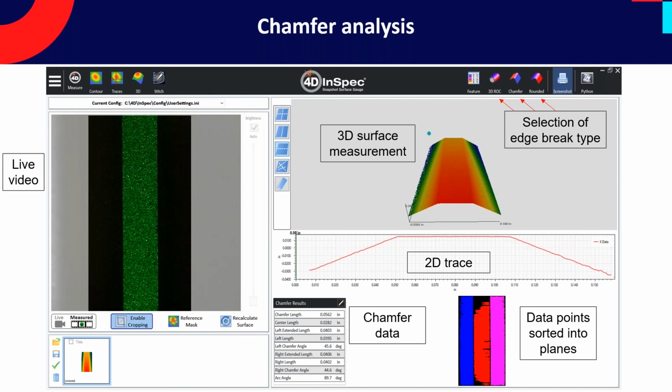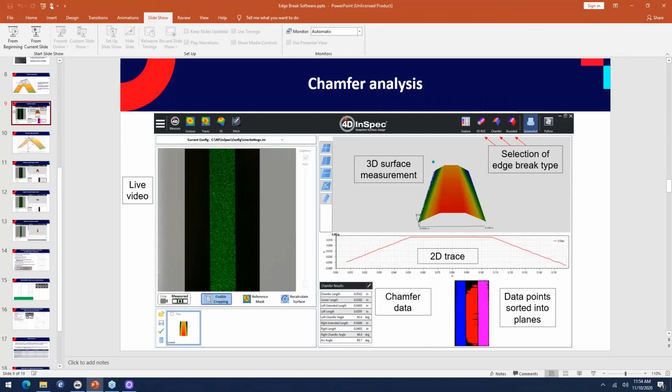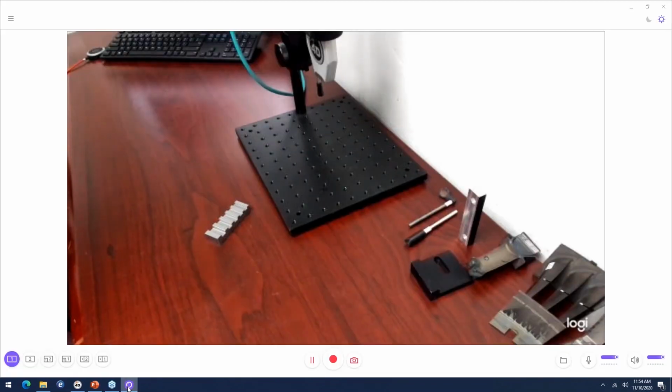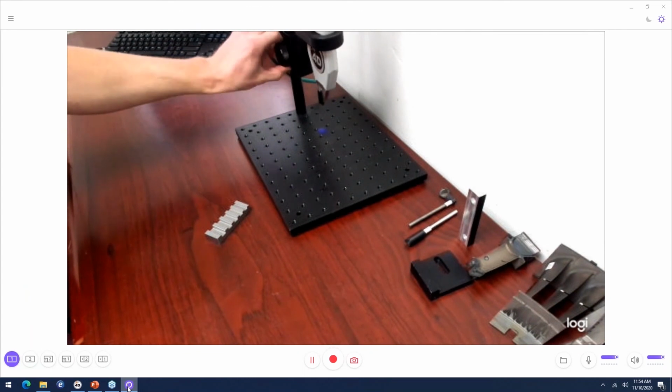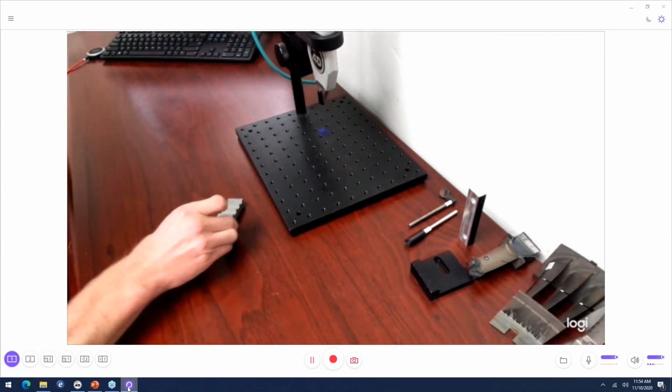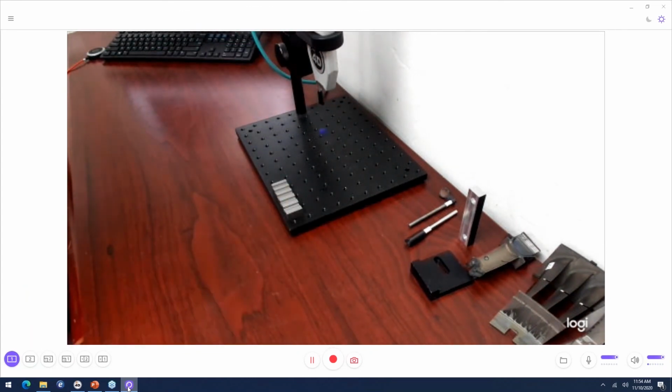Edge break questions that came in as well. Someone's asking, is the radius an average value for the whole length? It is, although there's a variety of information that can be pulled out of it. But for right now, we report the average edge break or chamfer lengths over the measurement.